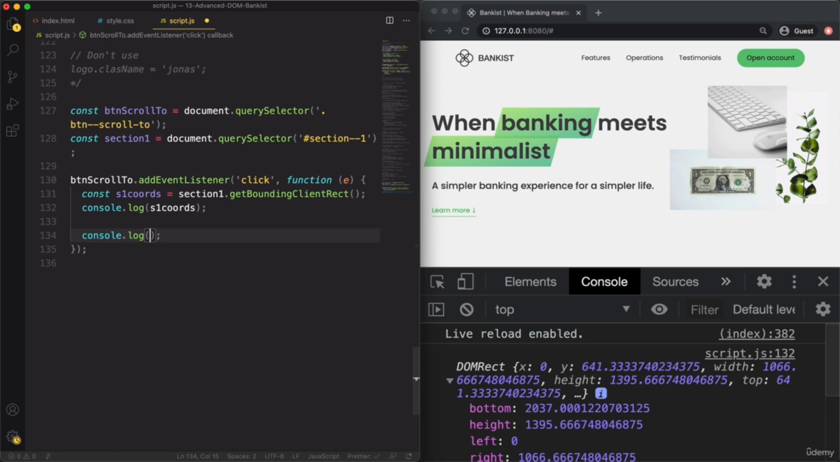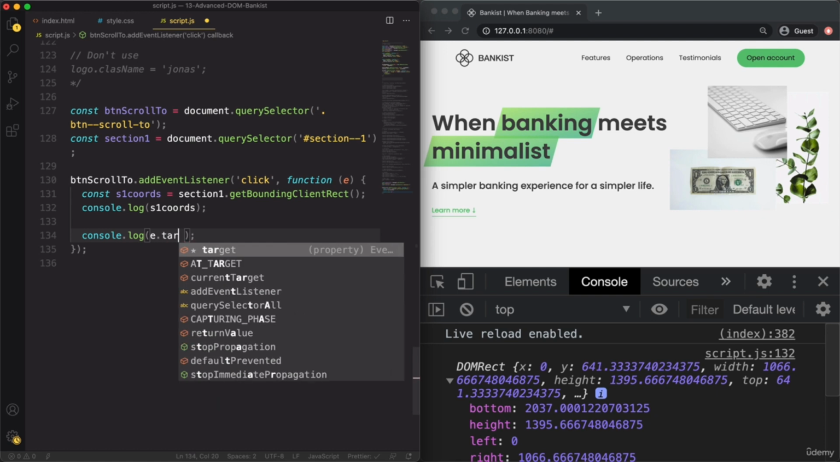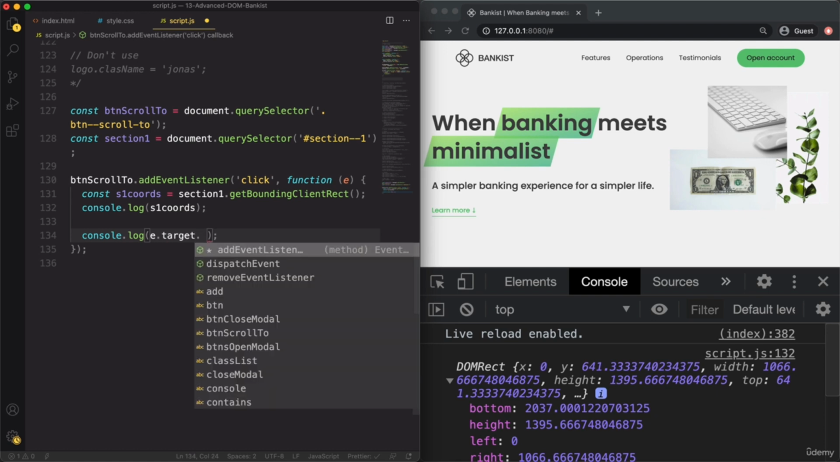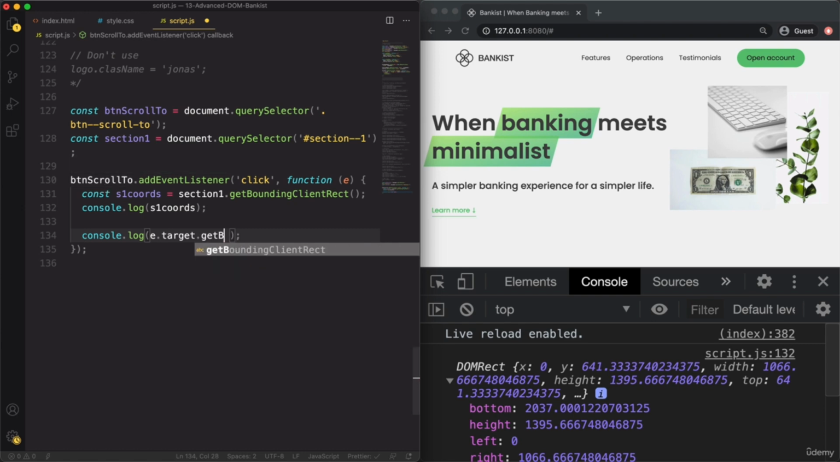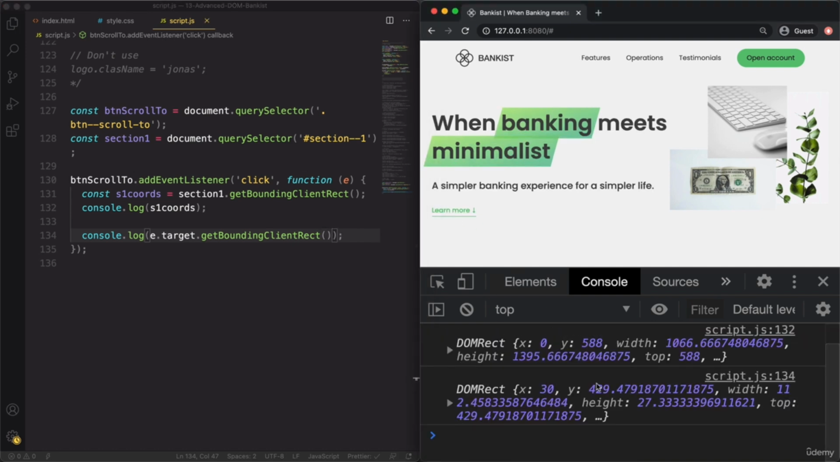All right, and this element is probably not the best one to understand this. So let's get this rectangle for the button. So that's the element we just clicked. So e.target, remember, is essentially this element here, so the one that was clicked. And now getBoundingClientRect as well. And so let's take a look at that second one.